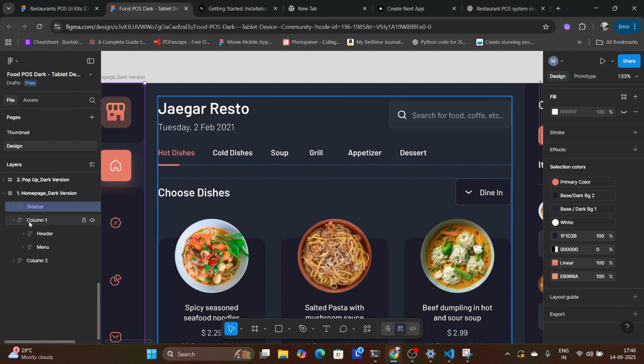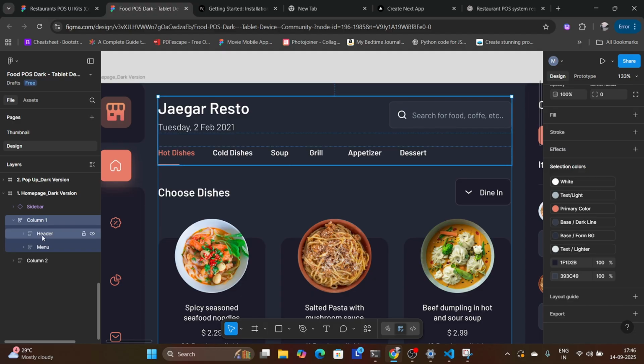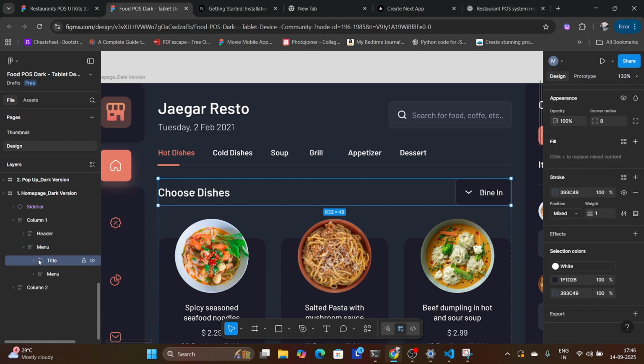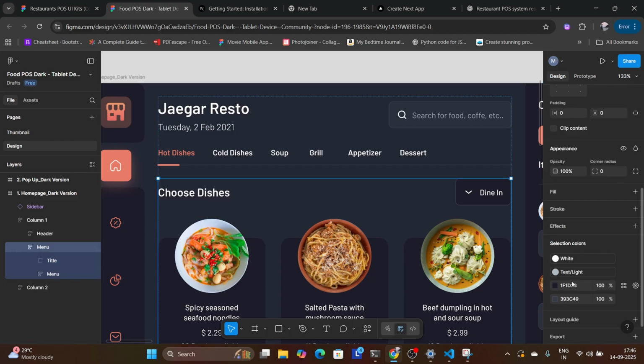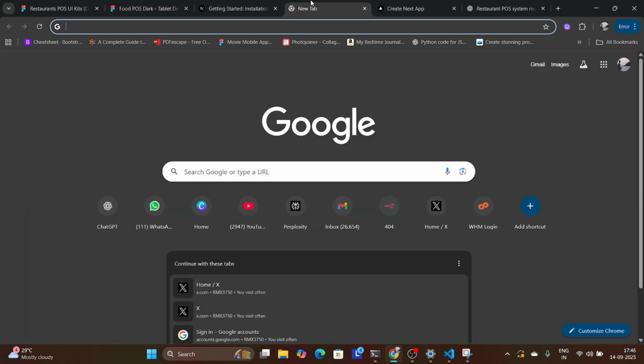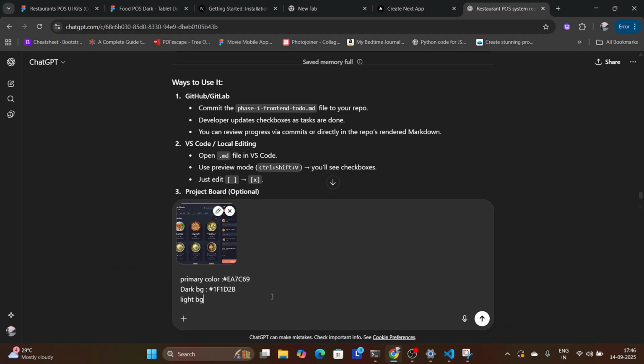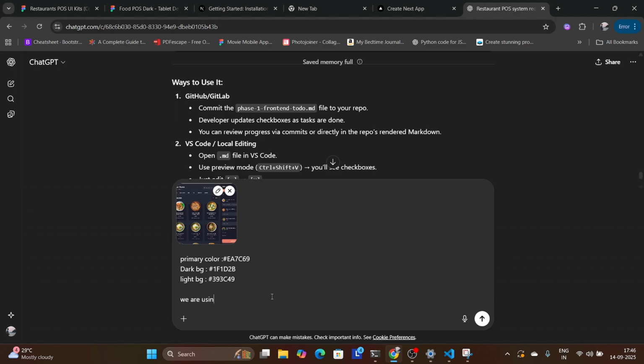We have a sidebar and we have this. We have a header and menu. Menu has a title. Menu. I think this is our light color. So let's give a light BG equal to this. We are using Next.js and Tailwind CSS only.